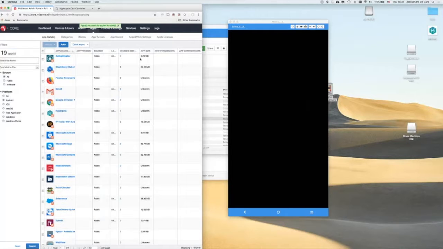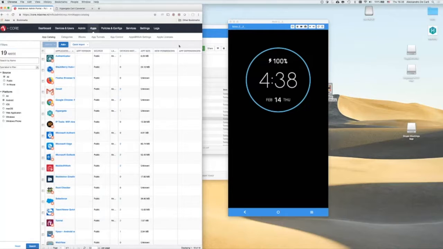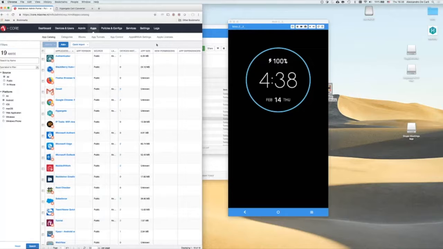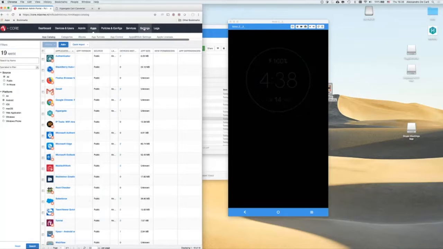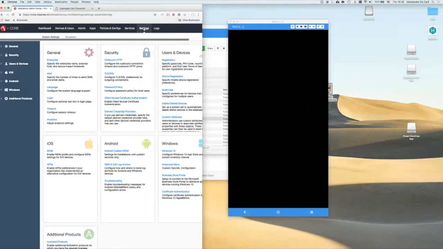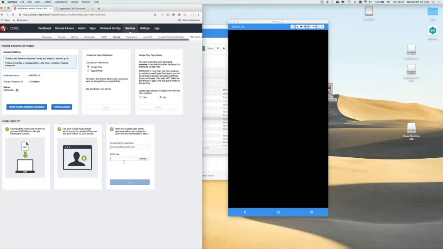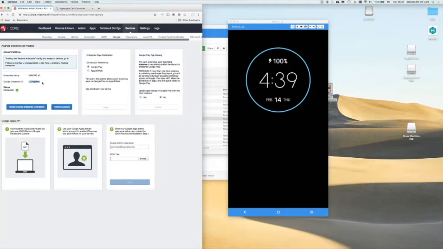Now, I was mentioning that the package ID is something that we will be sharing with you. In order for us to enable your installation to allow Hypergate, we will require from you the Enterprise ID. And the Enterprise ID is here under Services, Google. This one is the Enterprise ID.